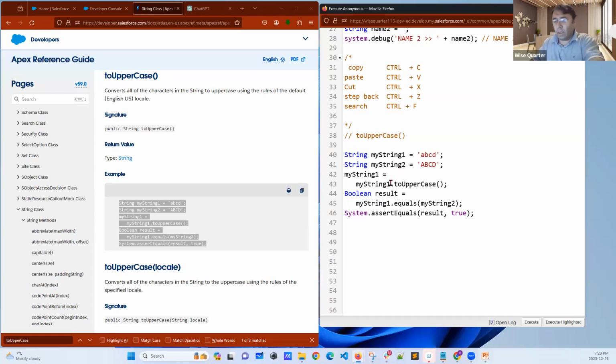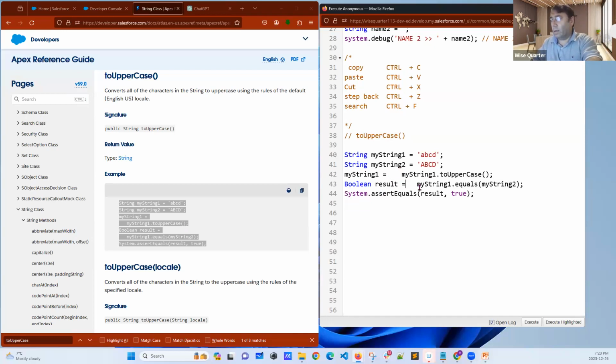Let's make it a little bit nice looking. Okay, now let's try to read it. Now, on line 40, it says I'm creating a string with A, B, C, D. We know this. Second, I'm creating another string which is uppercase A, B, C, D. Got it? Here, I'm trying to learn toUpperCase.